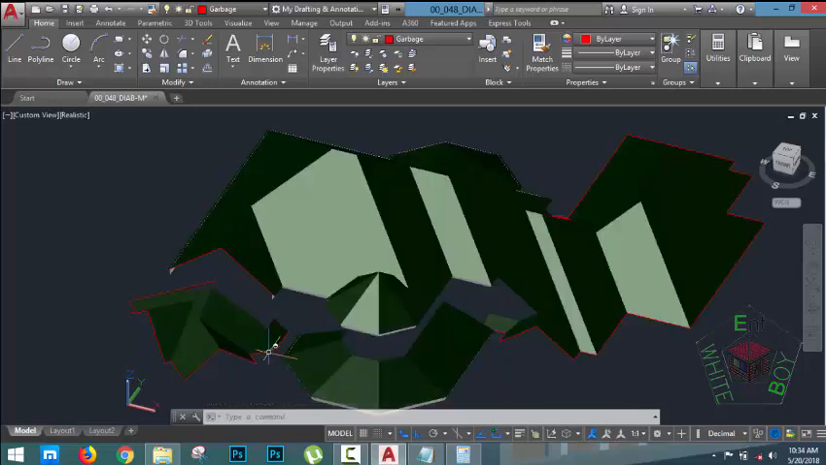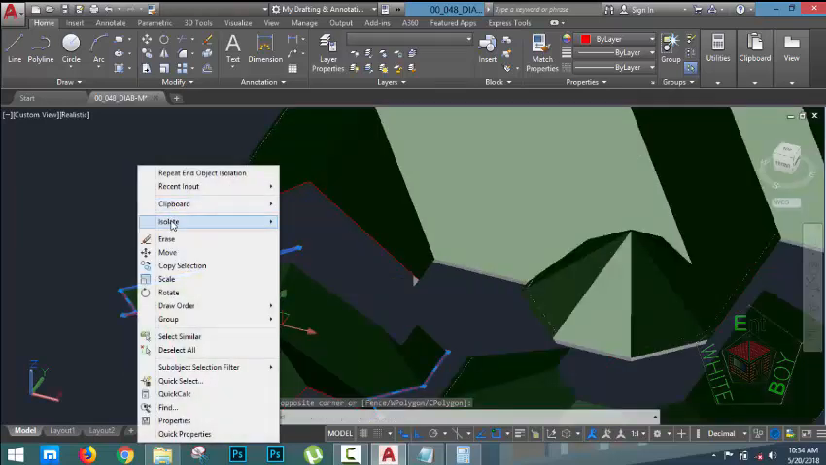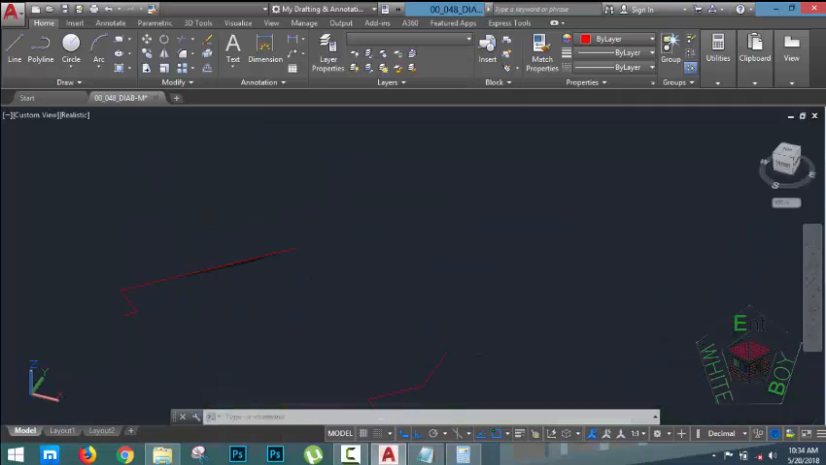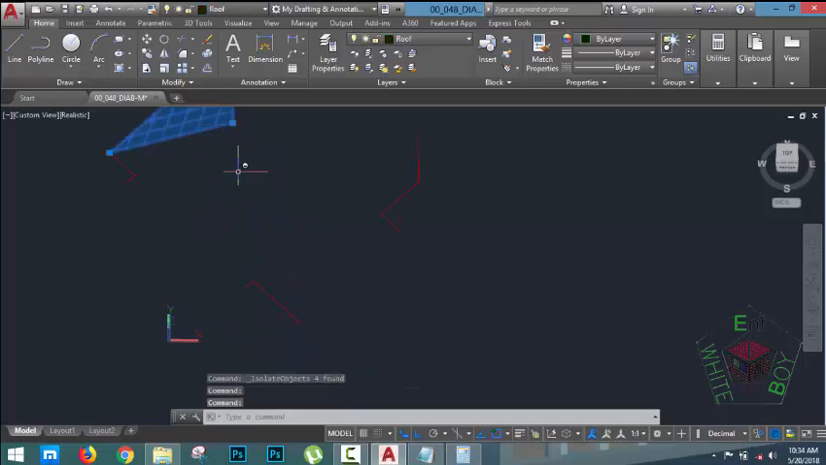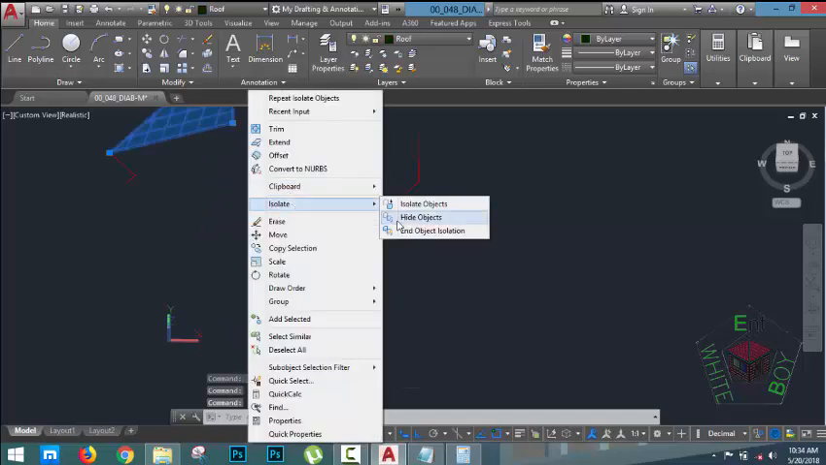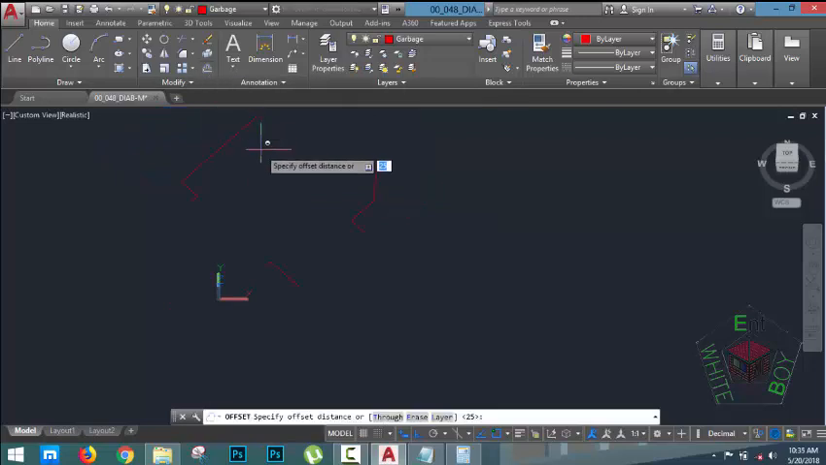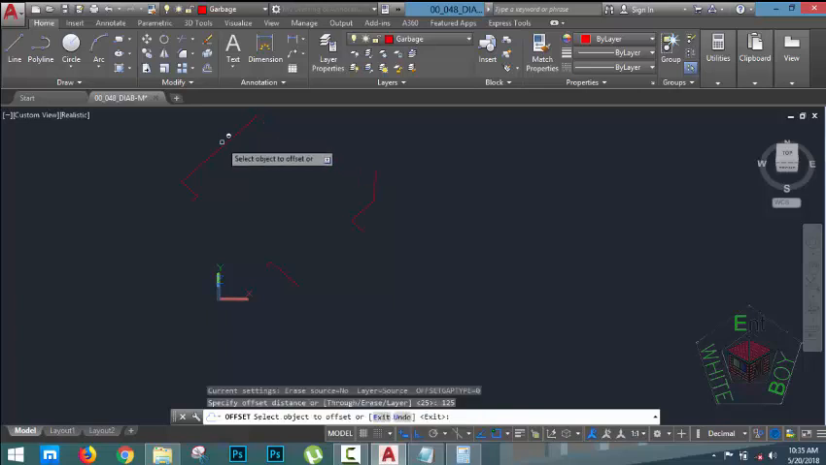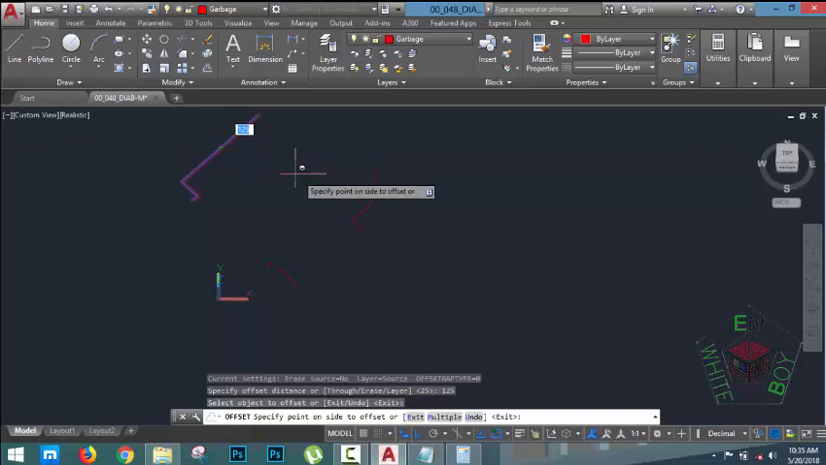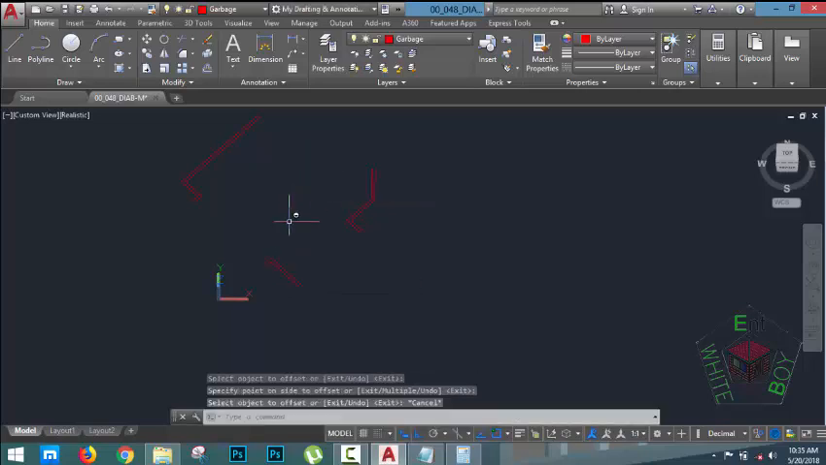Now select this polyline, and this polyline. Right click, isolate object. Hold down the shift key and the middle mouse button to orbit. Select the surface, right click, Isolate, Hide Object. Go to the Home tab, Modify panel, and select the Offset command. At specify offset distance, type 225 mm, press enter. Select this polyline, offset it inside. Select this, offset it inside. Select this and offset it inside. Press escape.